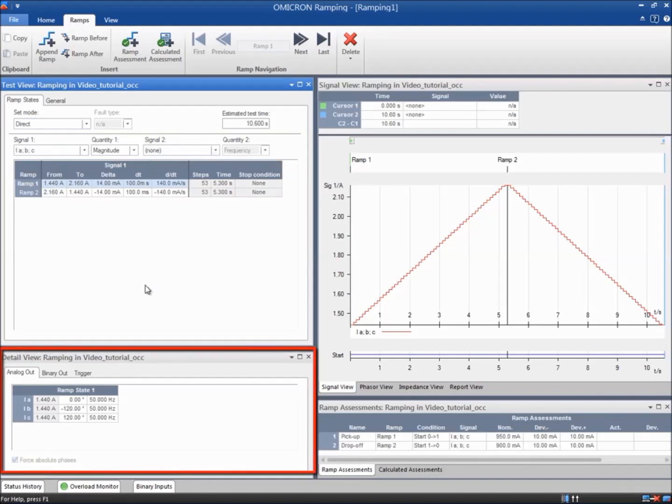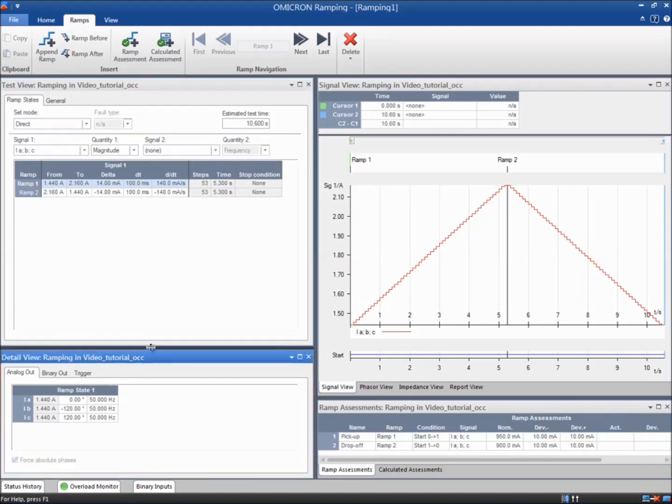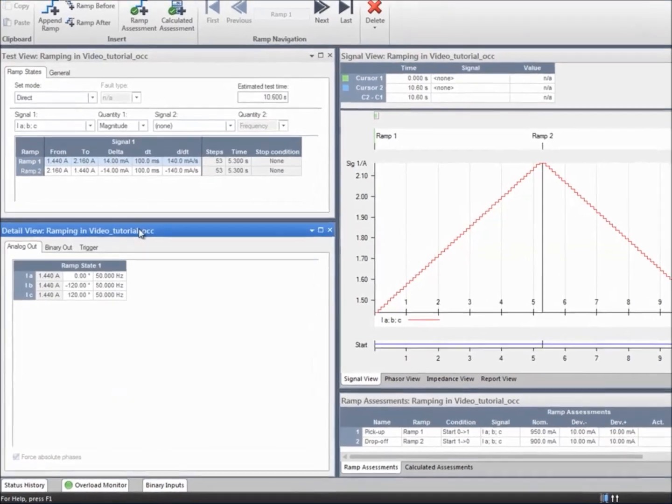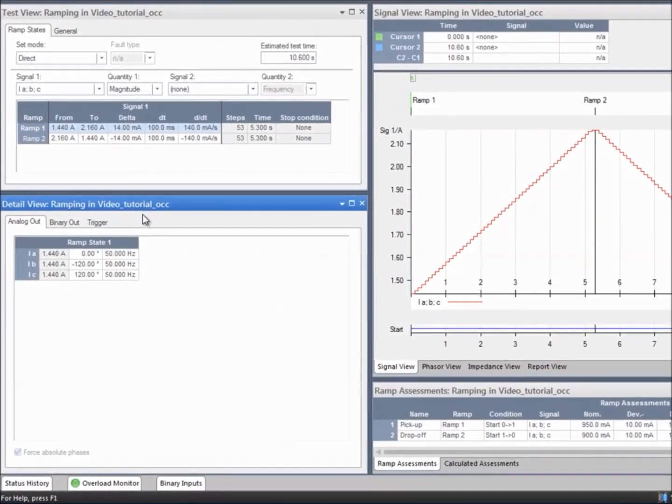The detail view window has three separate tabs. In the first tab, called Analog Outputs, you can set the static values of the non-ramped analog CMC outputs. This is why the ramped values are grayed out, as seen in the fields that contain the three current magnitudes. In this case, only the phase and frequency components can be modified.